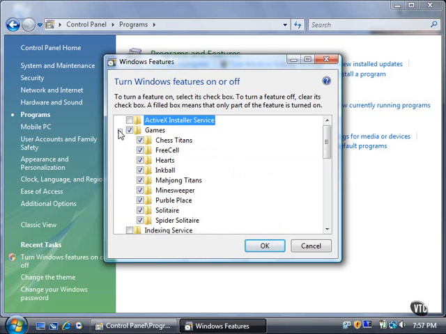When you're finished, click the OK button. Windows will configure the feature or features, and you may have to wait a few minutes for Windows to finish processing the feature changes. For now, click the Cancel button to close the Windows Features window.